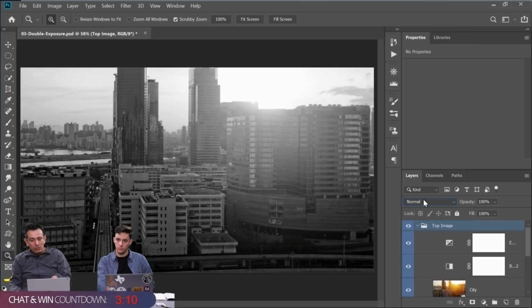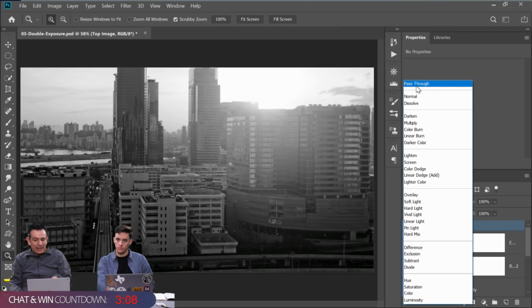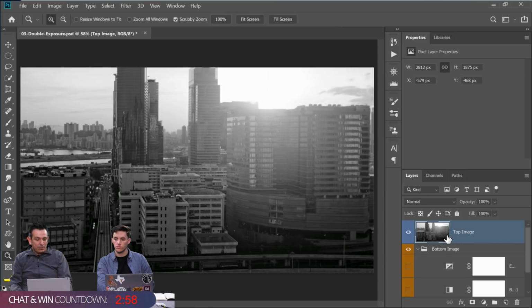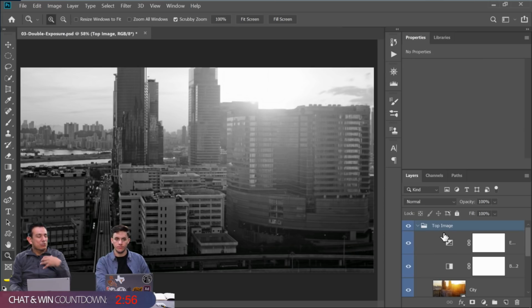So when you change the blending mode to anything else besides pass through, essentially what you're doing is merging the group. When you have a group and you press Control-E, Command-E on the Mac, you merge it into a single layer. So it's essentially the same result that you get, without actually merging it.